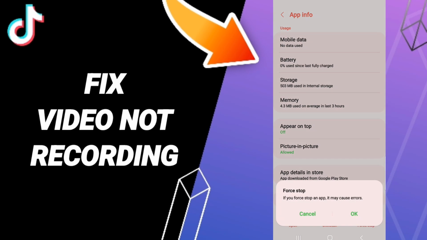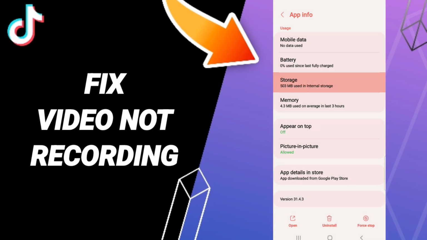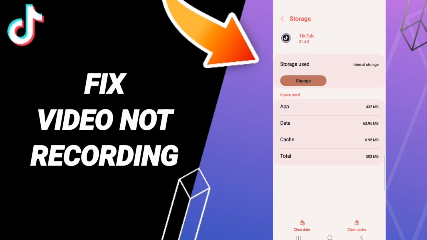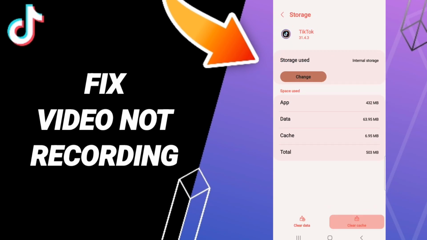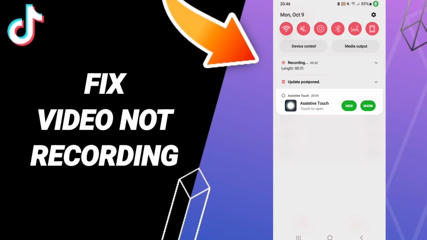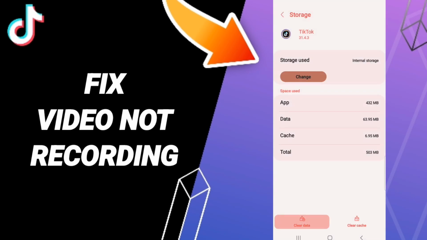Here we click OK. Then we'll enter storage. After that we click clear cache. But pay attention, don't click clear data because that can cause errors on your app.